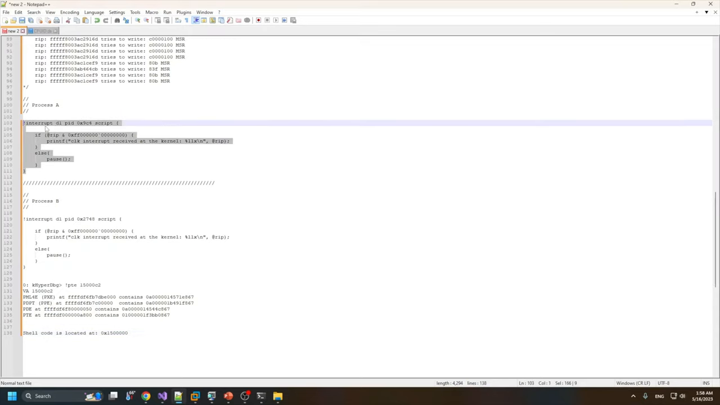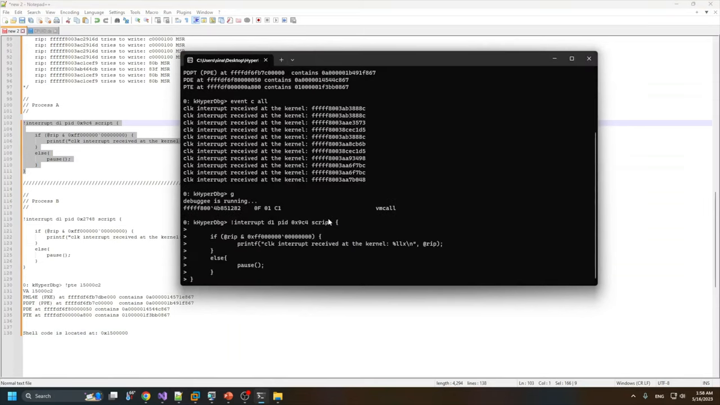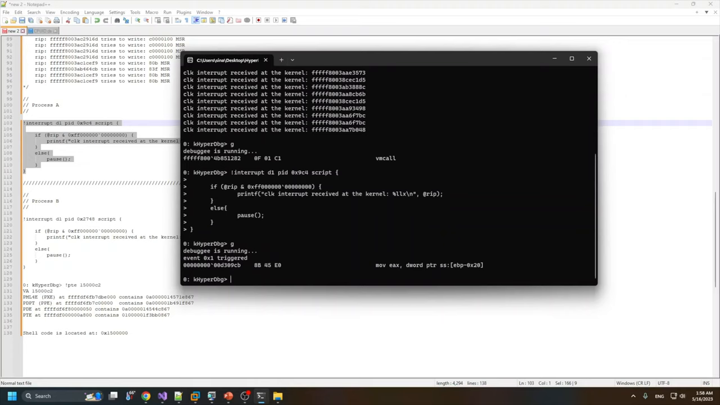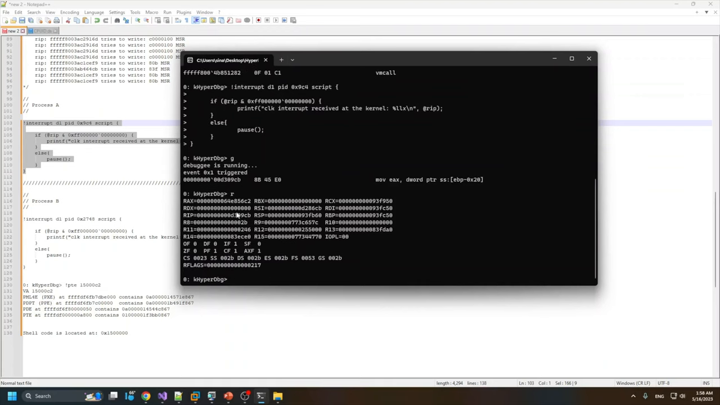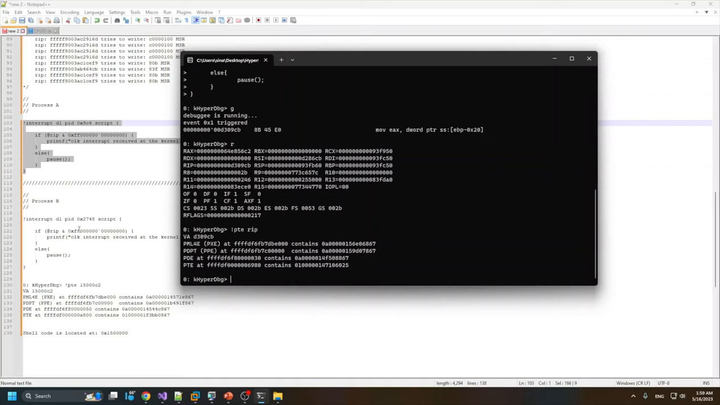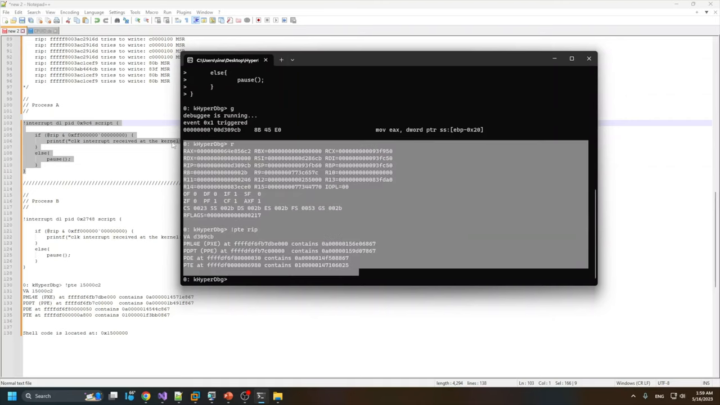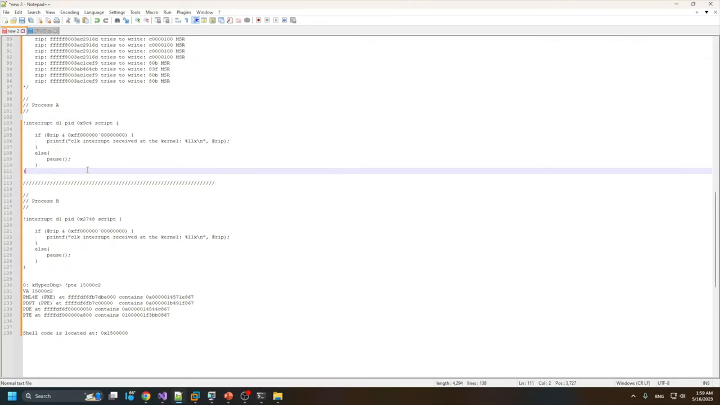Now let's go to process A to see what this process tries to do, and we reach somewhere here. It basically tries to make some computation in the user mode again. As we used this script, we only receive interrupts. We only pause the debugger when a clock interrupt is received in the user mode. So if I want to see its registers, we have these registers, and if I try to read the page table for this RIP address of this process, I can use the PT command. Again, I make a copy of it and paste it here.